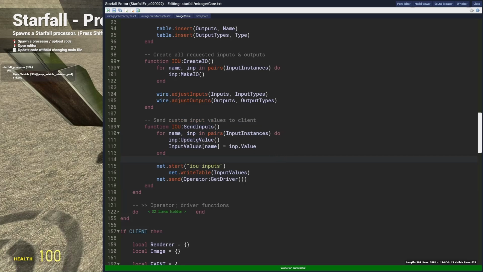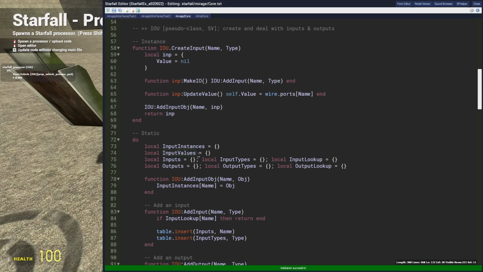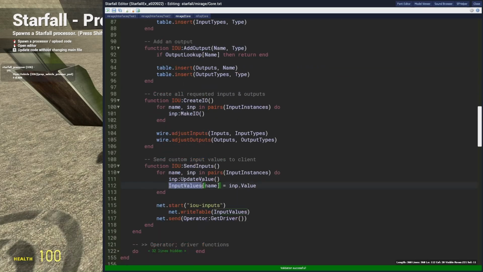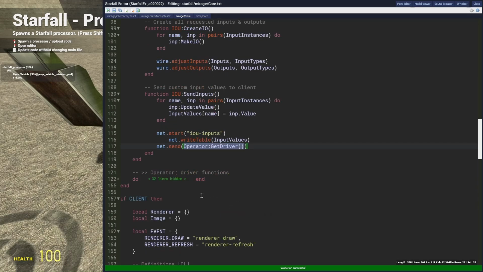So there is a big table, input values, and technically I don't need this to be persisted or kept around, but we're basically going to fill this table up with all of the input values and send it over to the client with an ID of IOU inputs, and we're finally using the get driver function from the operator. So if somebody's in the chair, it's going to send it to them only.